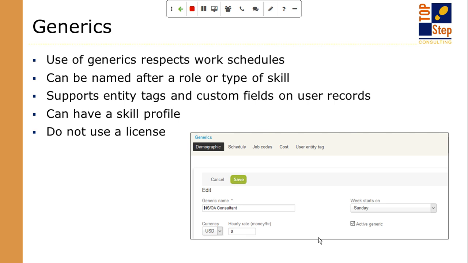And quite often what I see at a minimum is a generic is defined for each one of the job codes that you may have in the company. So project manager, a technical consultant, a trainer, those job codes or categories that you give people, they tend to drive the definition, or at least the initial definition, of a generic.